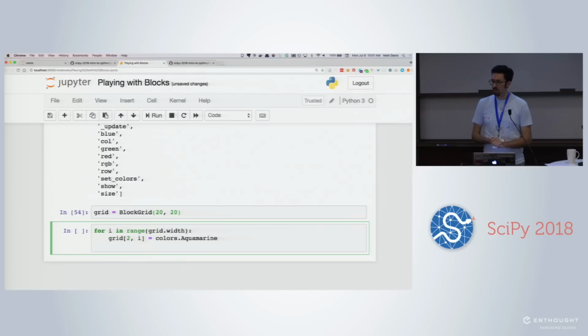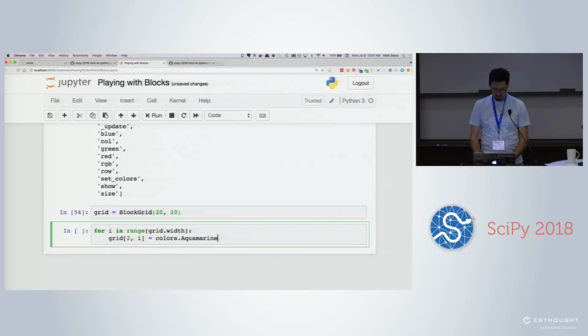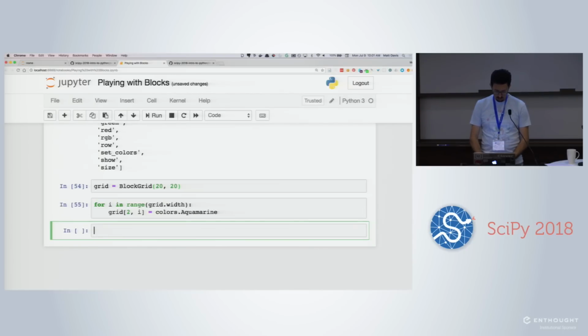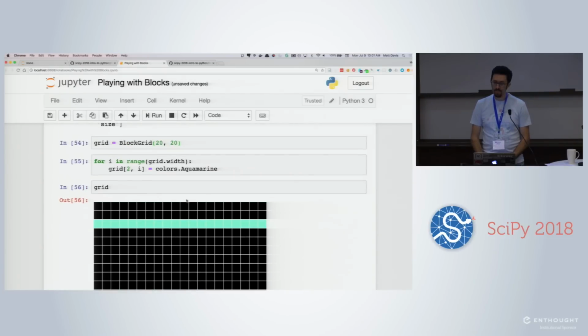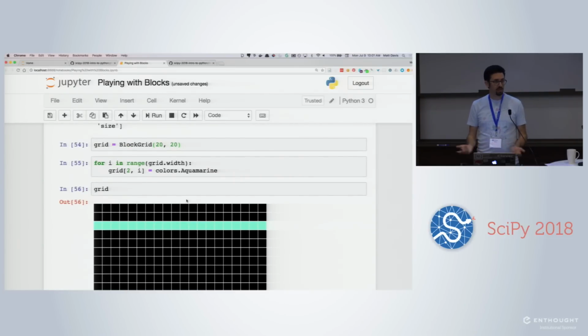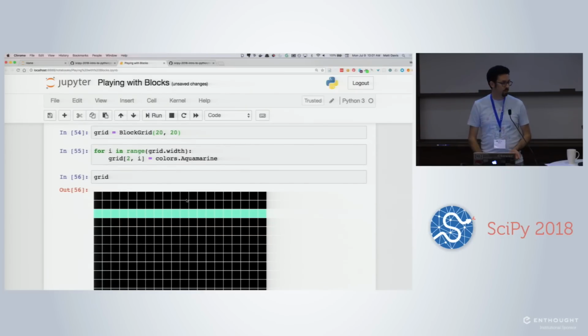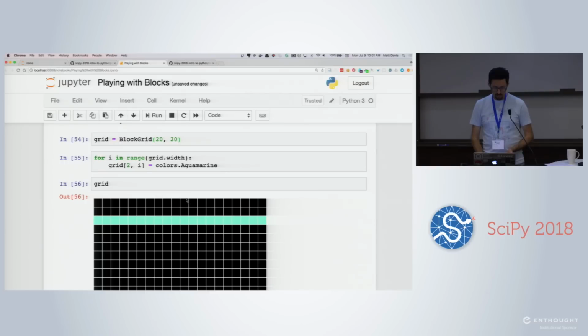We'll see if it worked. Yeah, all right. So here we only looped over 20 things instead of looping over all 400 blocks in this grid. If you want to animate these, we don't have that handy animate method anymore.